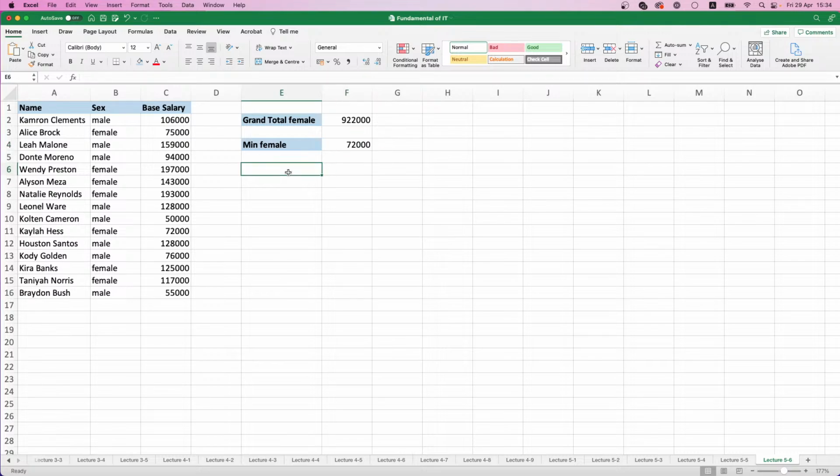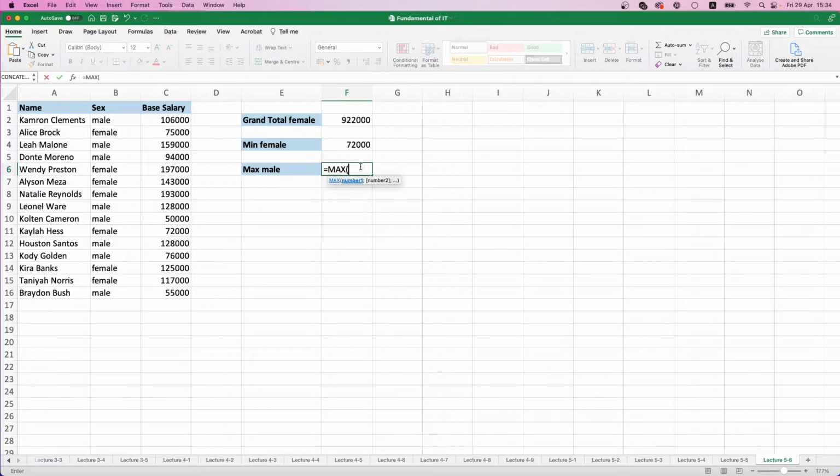What if we want to have the max of male? It's going to be absolutely the same. MAX IF that equals male, go to base salary. If it is not, we choose nothing. Control Shift Enter, and that's it.